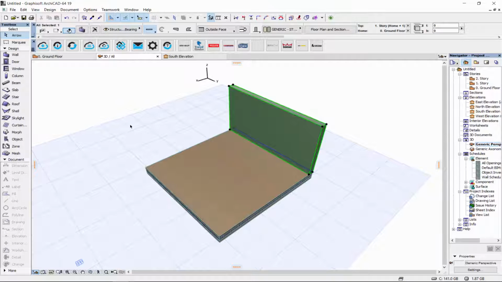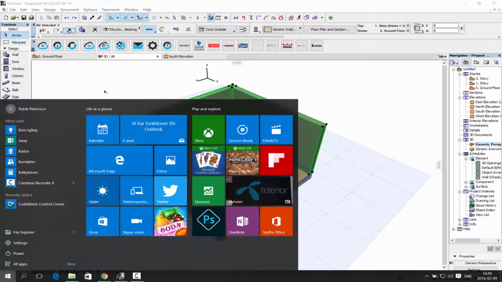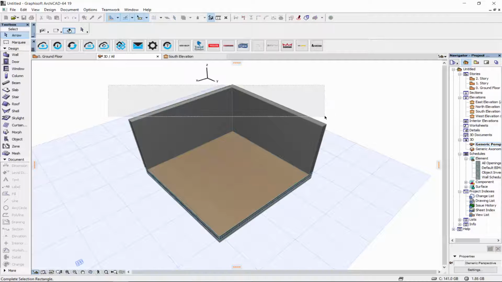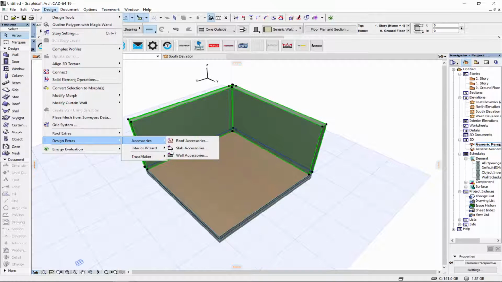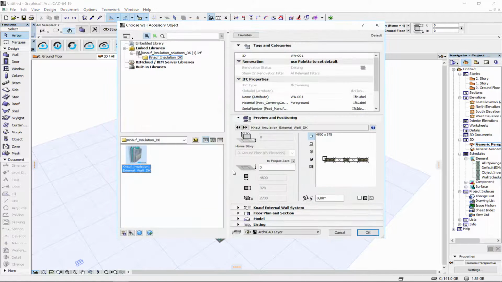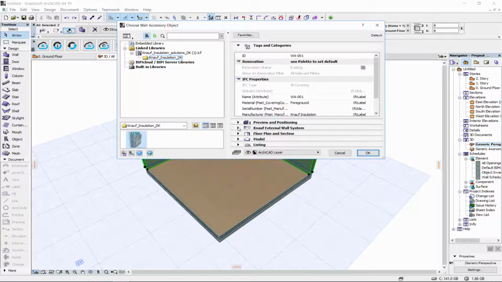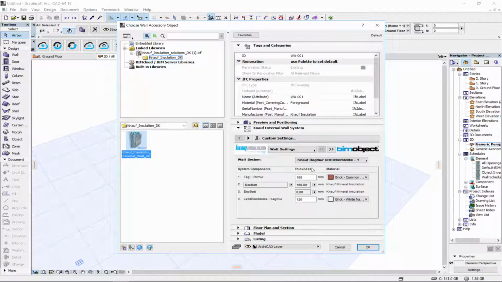layers visibility again. Next up, we'll choose the walls, and once again, like we did previously, select the walls instead of the slab this time. Go to Design Extras, Accessories, and Wall Accessories this time. And you only have one option here, you can see. That is because that's the only one functioning with the actual walls.